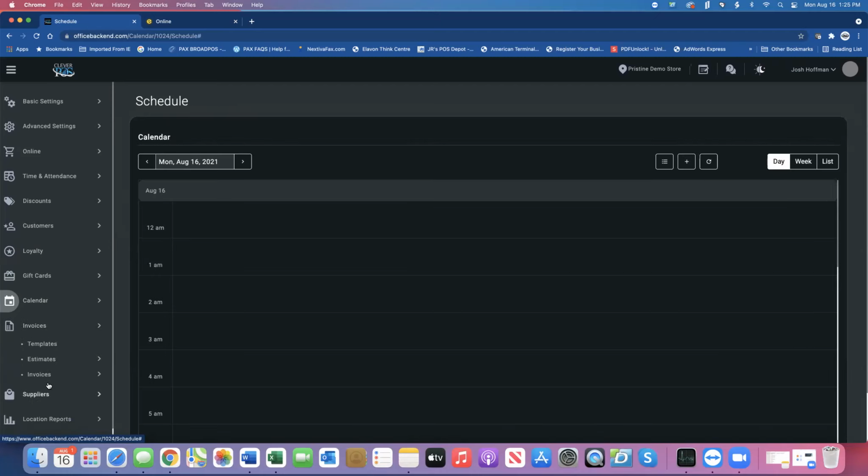Location report. So this is built for multi-location, which we'll get to in just a second, but you have your financial information, your inventory, your audits, and your calendar if you're using those features. Multi-location, you can manage locations, you can manage the location settings, and you can manage the location loyalty.